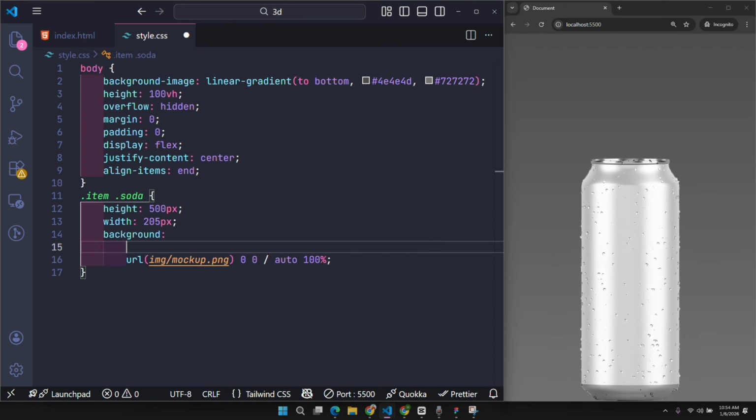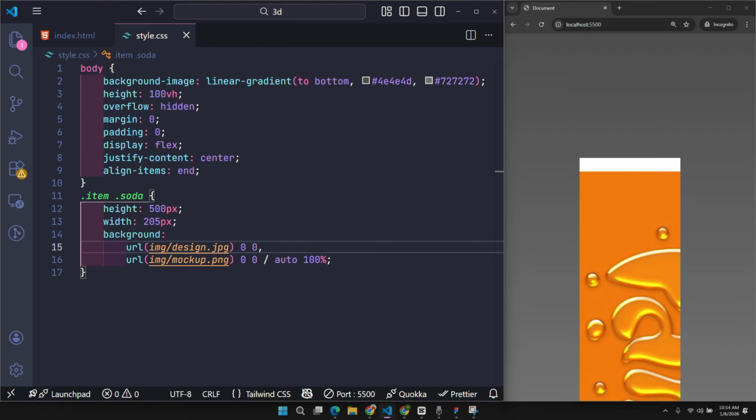Next, we will embed the design image into this element. If we want the design image to be present on the product, we must declare it beforehand. And of course, the image's configuration information will be the same as the product's.